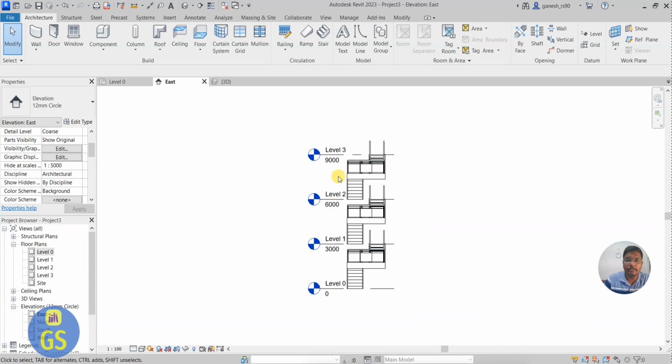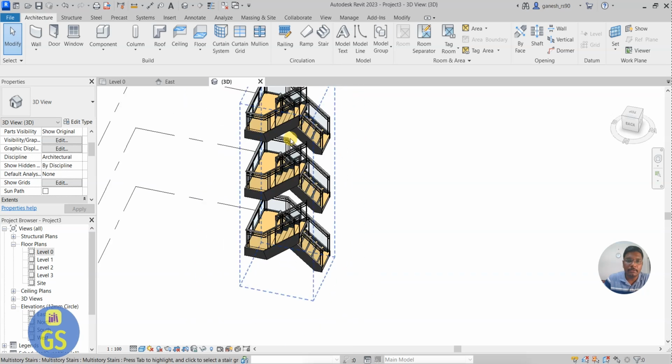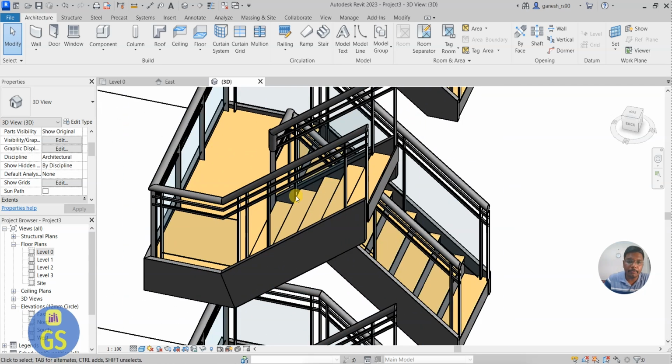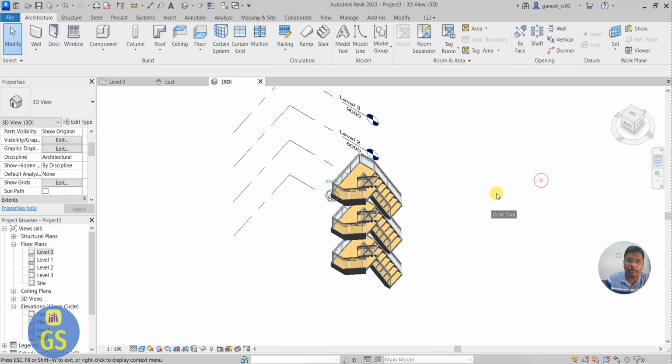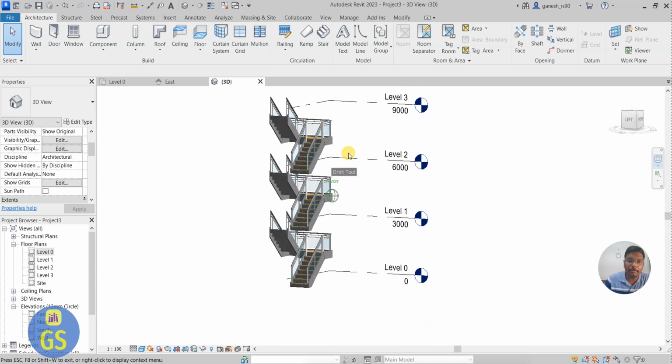Now you can see the staircase is connected for level 2 and level 3. Now you can see that in 3D. The glass panels we have given and the staircase is created over here, right? So this way we can make your staircase design in your Revit models.